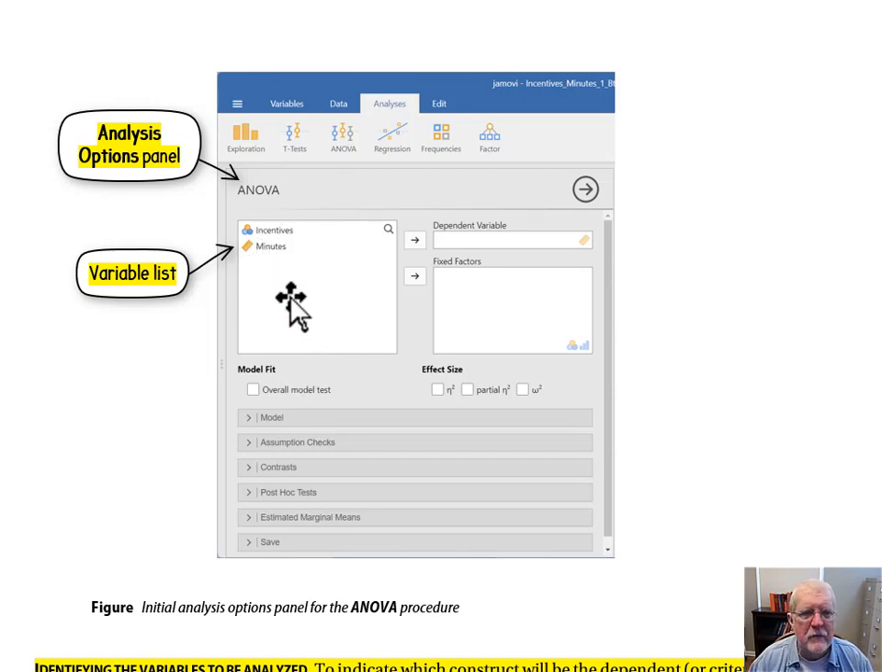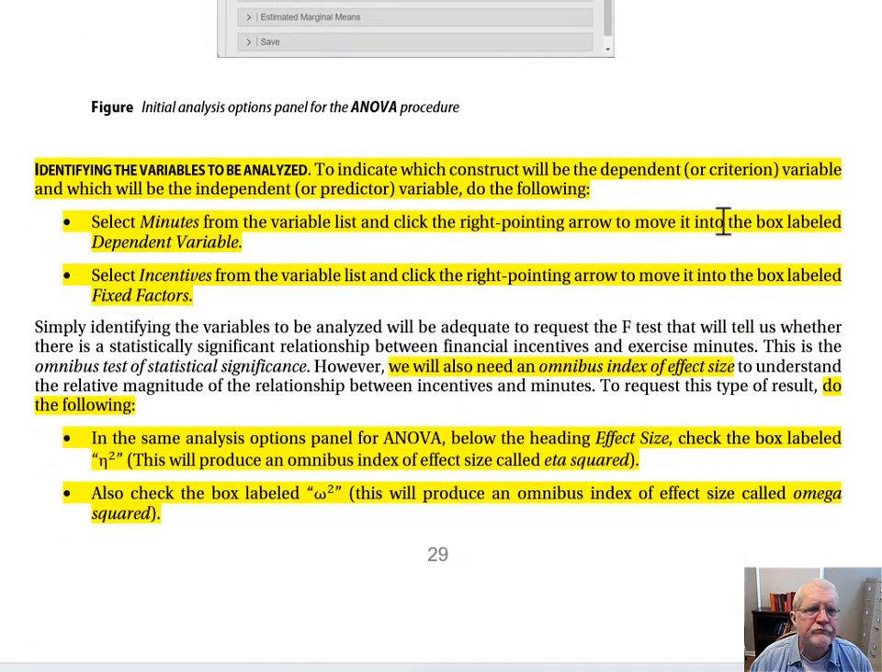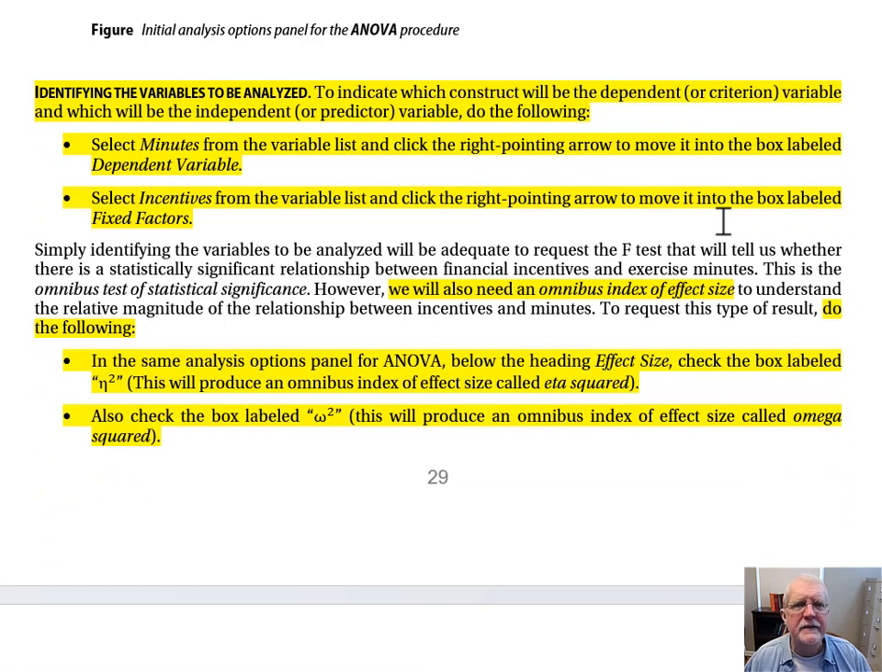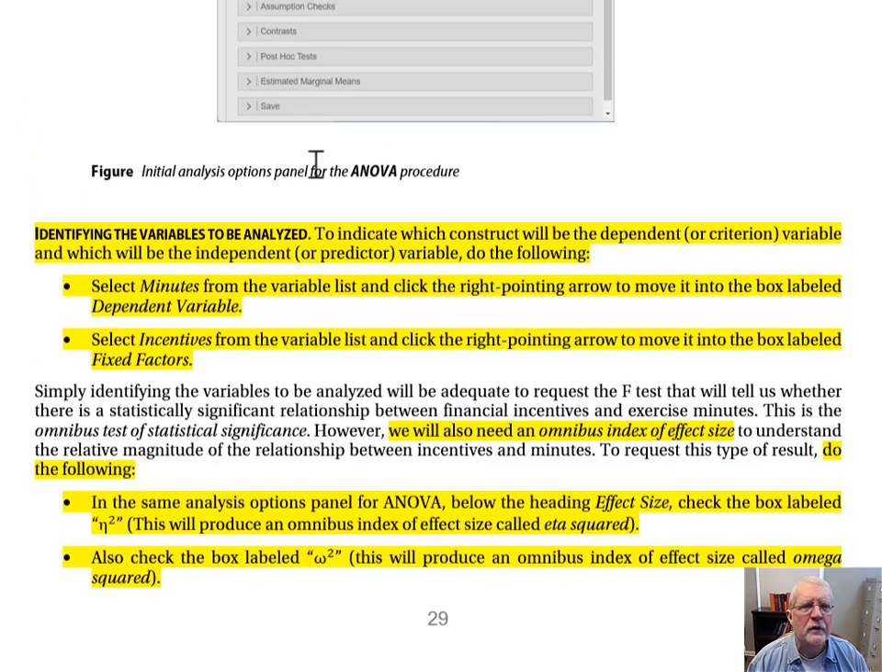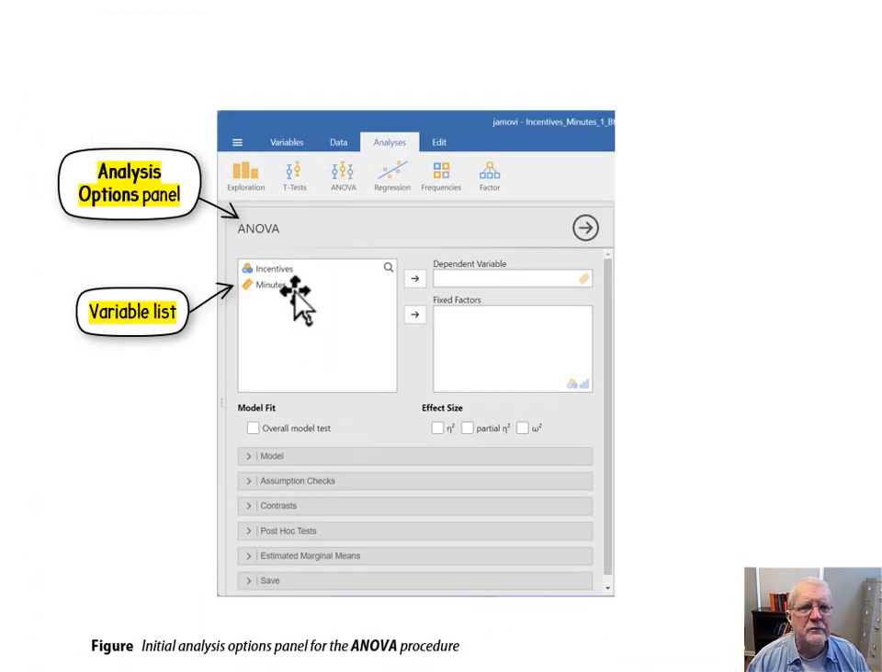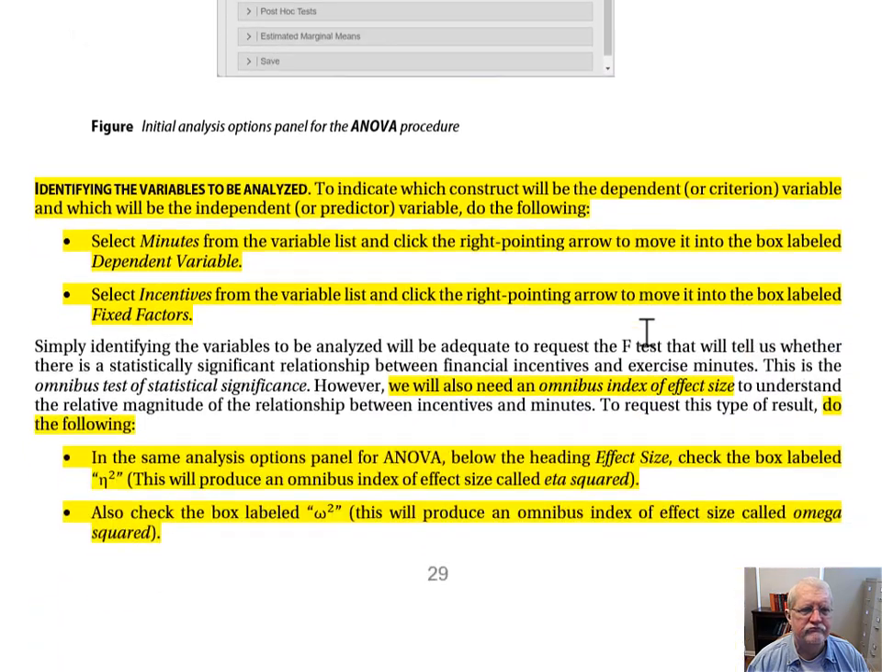Here's our variable list. These are the two variables that might be included in the analysis. What are we to do? Identifying the variables to be analyzed. To indicate which construct will be the dependent criterion variable and which will be the independent predictor variable, do the following. Select minutes from the variable list on the left and click the right pointing arrow to move it into the box headed dependent variable. Select minutes and click this right pointing arrow to move it to dependent variable.